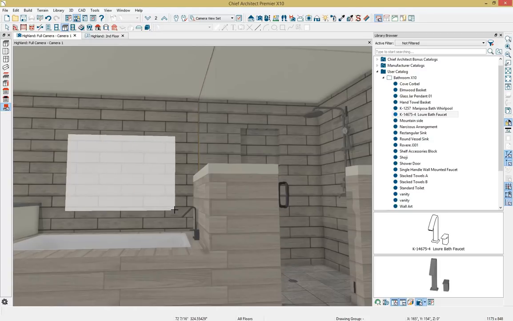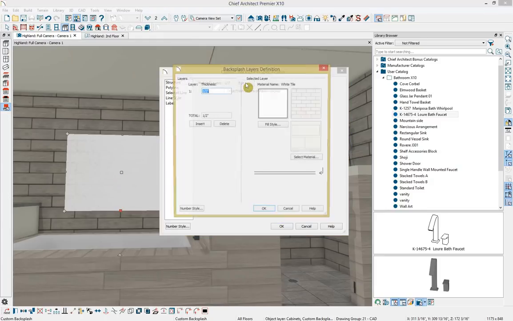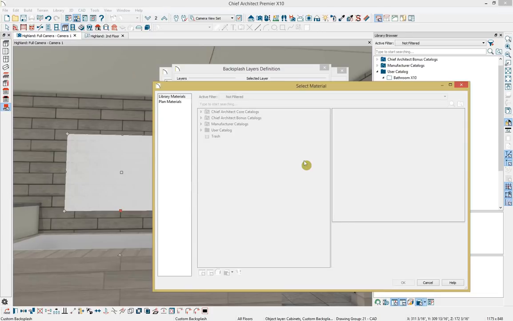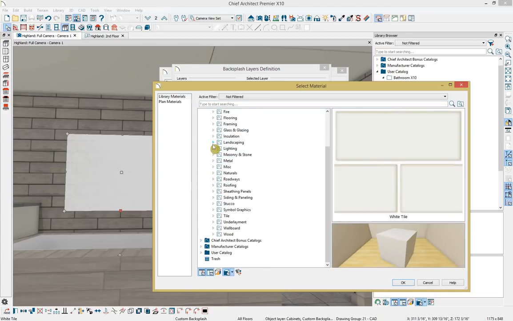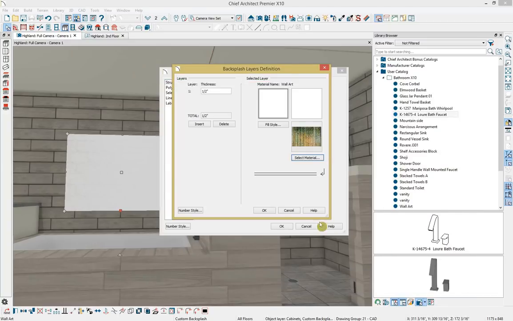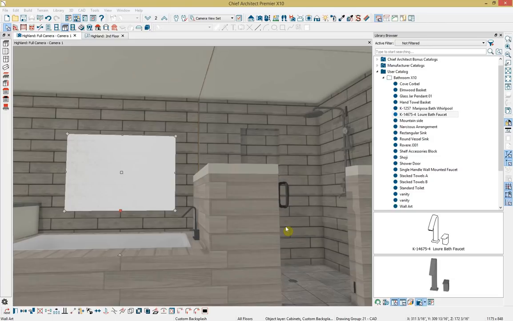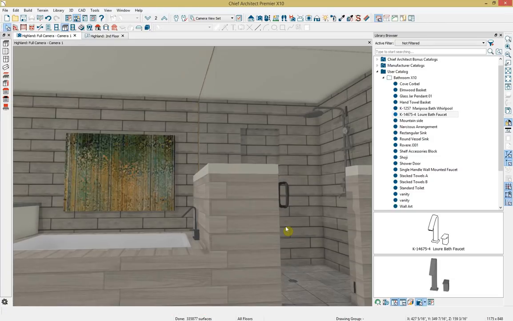So I'll just click and drag this out, and I'm going to change the material, and here's where I'll get into my user catalog again, and I have some wall art that I want to apply. I need to change the thickness here. We'll set this at 2 for a nice thicker canvas, and we'll click OK, and now you can see that has been adjusted. So this is going to conclude the design portion of our bathroom.